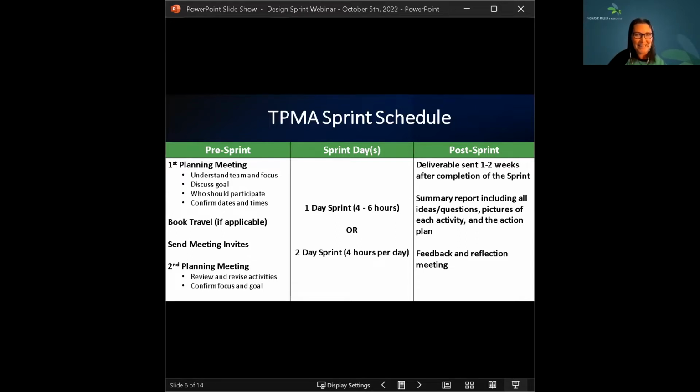At our second planning meeting, which usually takes place right before the design sprint happens, that's where I spend most of the time talking. I walk you through the agenda. I walk you through all of the activities in detail because I do not want you to walk into that room not knowing what to expect. I want you to know absolutely everything that's going to happen. When we walk you through that agenda and those activities, we also use that time to make any revisions necessary.